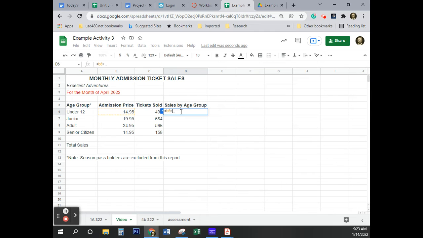times in spreadsheets is the asterisk, the little star. If you're on your Chromebook, it's a shifted 8. If you're on a keyboard that has a number pad, it's above the number 9. Okay, it's the little star. And now I'm going to multiply that, you can see right here, by cell C6. And I'm going to hit enter.